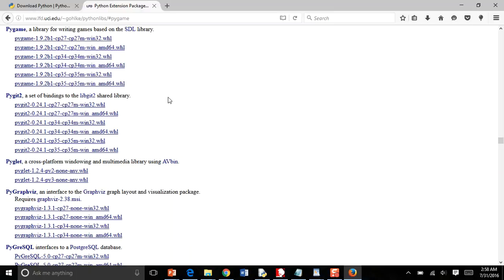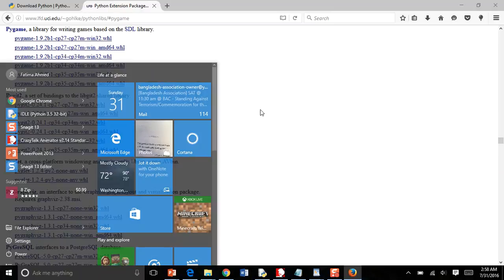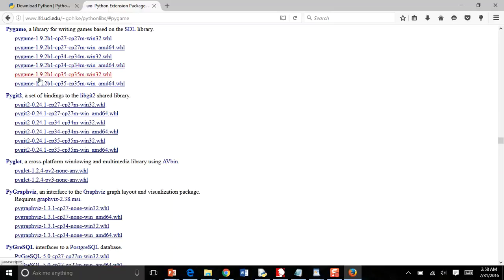And since I am running the latest version, the Pygame module that I need to download for that is this link over here, CP35M Win32. So Win32, I have the Python 32-bit version. So that's why I'm going to download this. So just click on that.